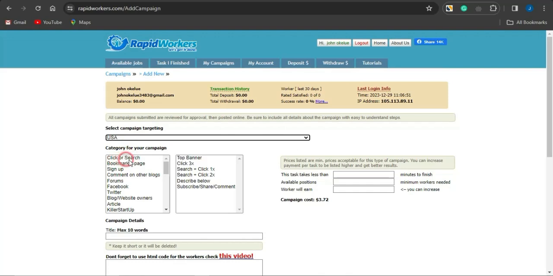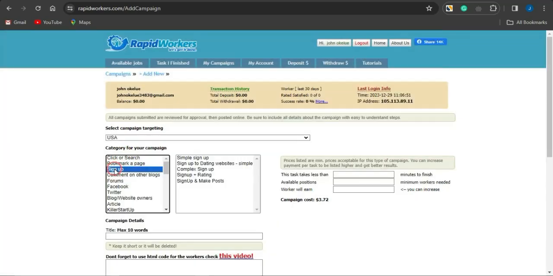You want to select the category of offer. I'm just going to select something like sign up offer and a simple sign up right here. You can see this task takes less than, you want to put in the amount of minutes. I'm going to leave that as 3 minutes. Available positions right here, I'm going to increase that to, let me just say, 50 persons. And if I take that to 50 persons, you'll be able to see the respective amount I will need to pay people for this.